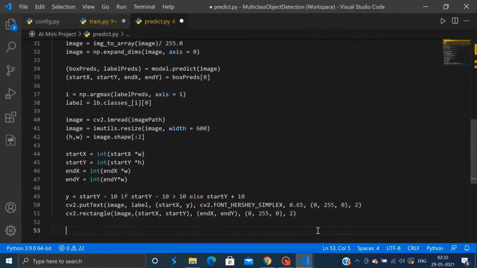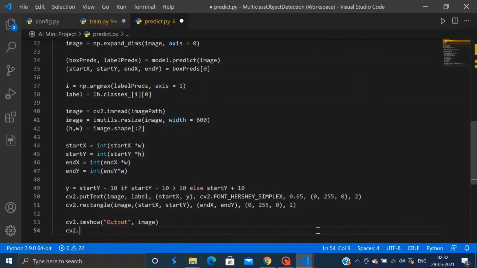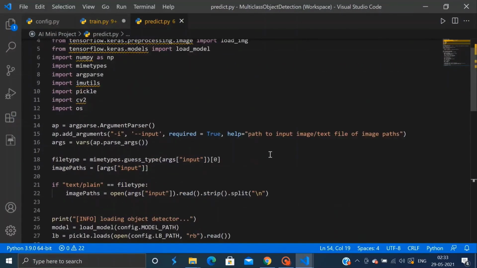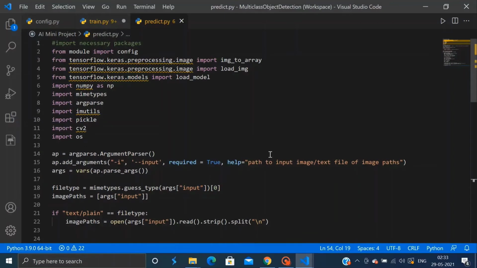So lastly, we need to display the output image on our screen. For this, we will use the cv2 library and imshow function. And then we will also add a waitKey so that our image disappears only when we press a particular key. So now that completes our third and final Python script for this project.